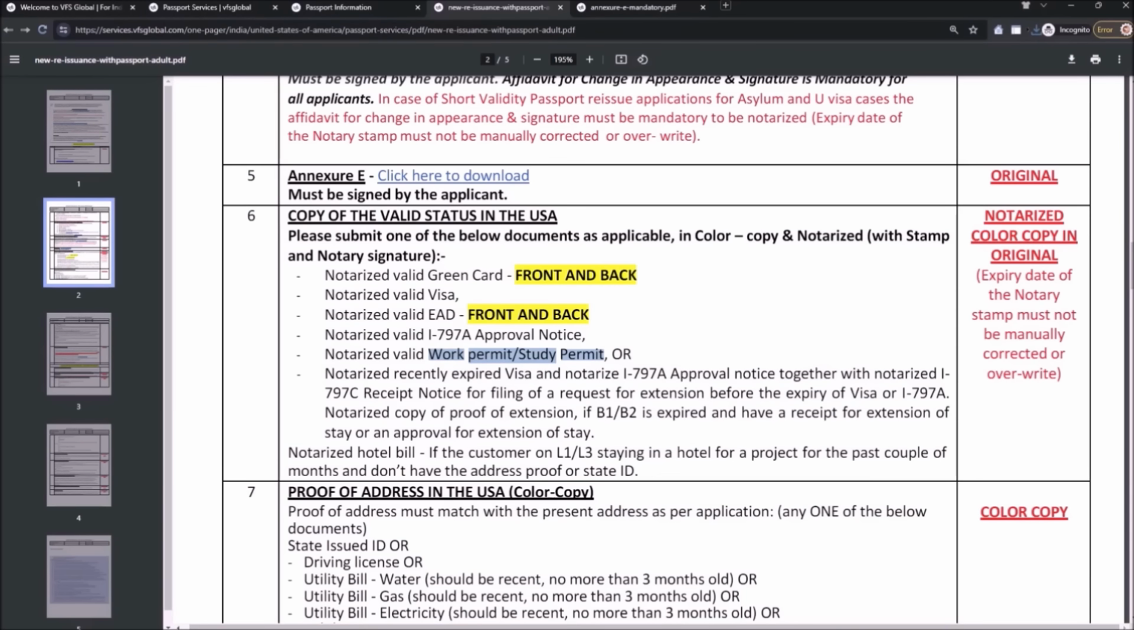But for example, if the current visa has expired and you only have a receipt notice of the renewal of that visa, then you need to provide the recently expired visa and the receipt notice of the renewal application of the visa. So 2 documents in this case you need to provide, and you need to notarize both of them.